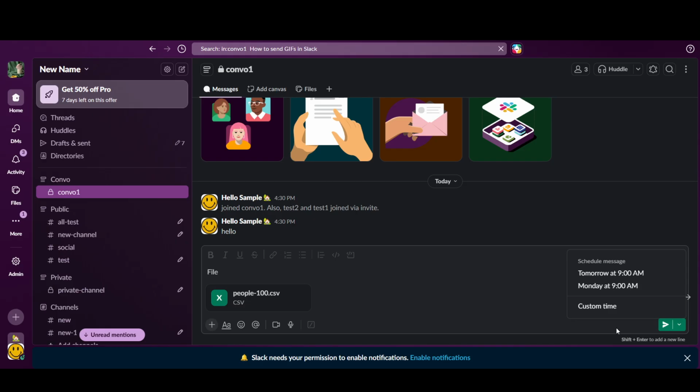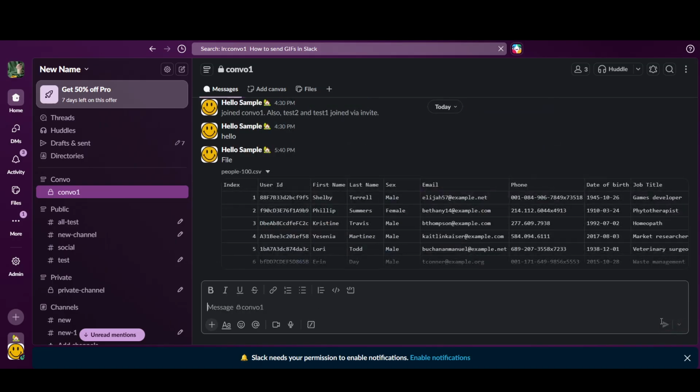For this walkthrough, we'll share the file immediately, so click Send now. Your file and message are posted to the channel. Once the file appears in the conversation, Slack will show a preview. If it's a long document or a code snippet, use the inline expand control to open more of it right in the thread. This is great for quick scans without leaving the channel.